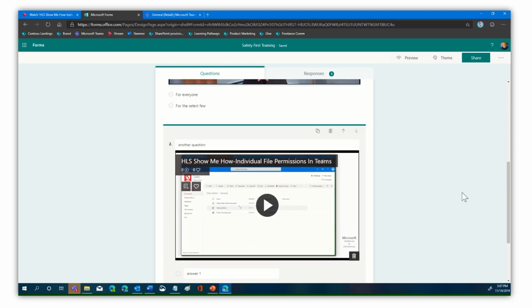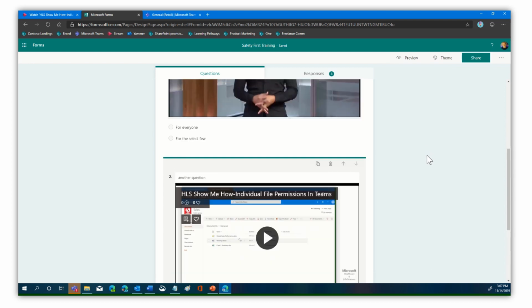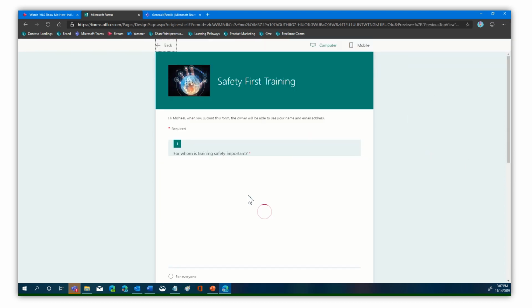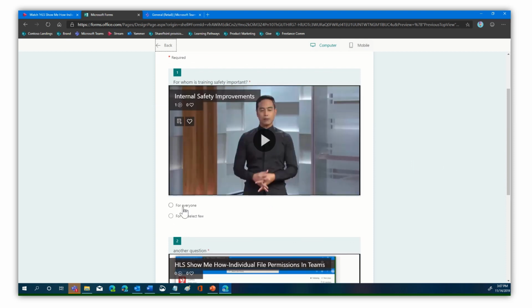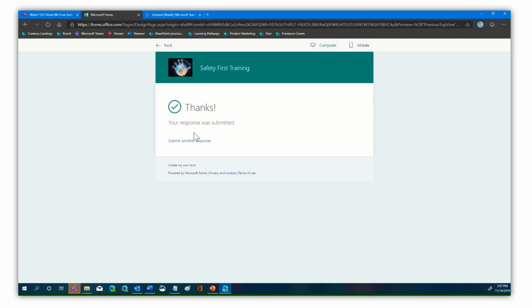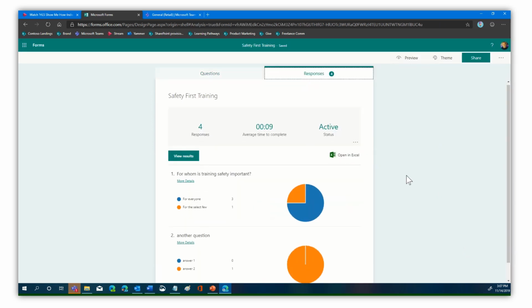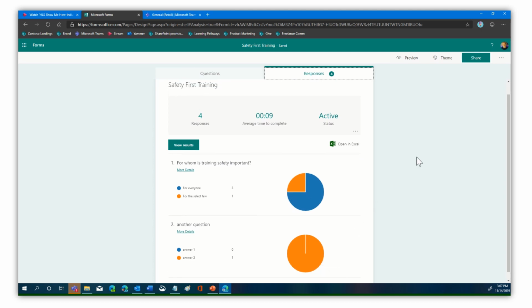Both are applicable, right? So you could do one long video or multiple smaller chunks so people can answer those as they go. And again, we can preview and see what this looks like. Well, here we go, for everyone, and we'll say answer to submit. And now if we go on back, you can see we continue to add our responses and can export all that out to Excel.